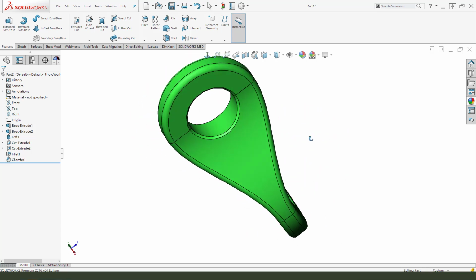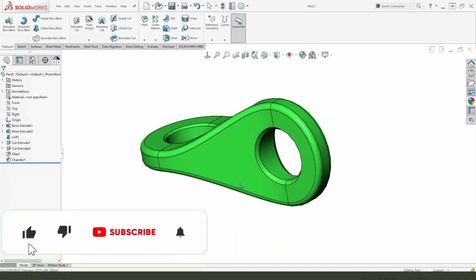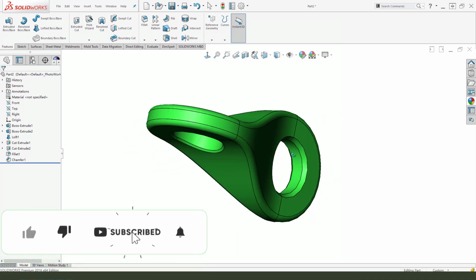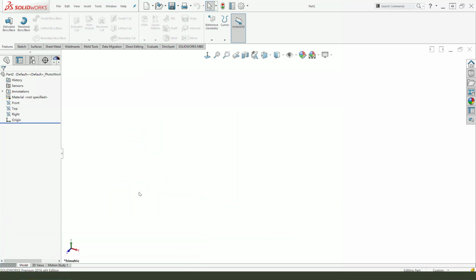Today we create this simple model in Solidworks 2016. It's very simple. Okay, let's start. First, we need to create a new sketch on top plane. So select top plane and the sketch.